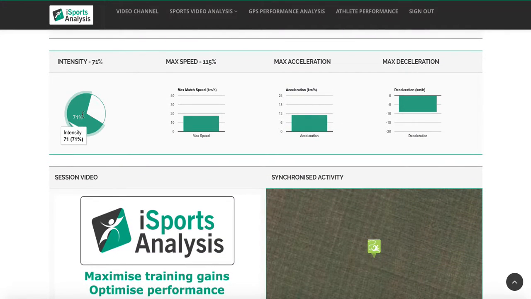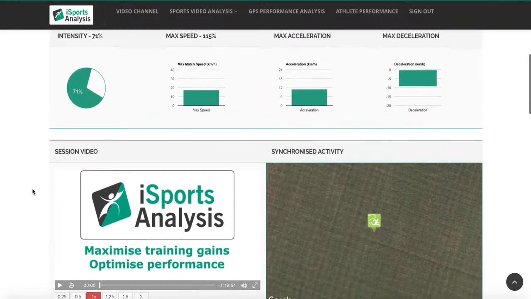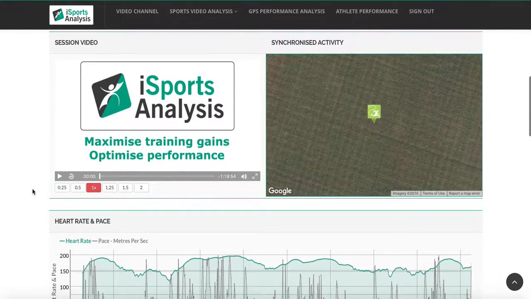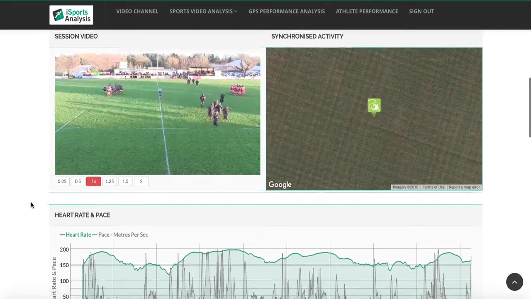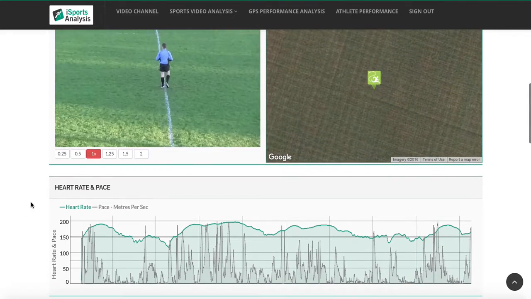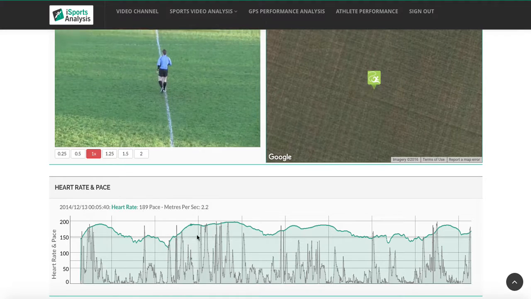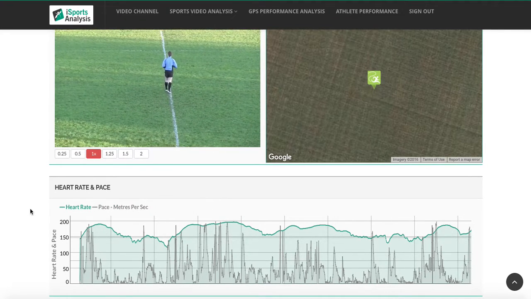This is a measurement that displays the effort made by the athlete in this session. We have maximum speed, maximum acceleration, and maximum deceleration. And as I scroll down, we can see a video of this session, and this is synchronized to a heart rate and pace graph at the bottom here.